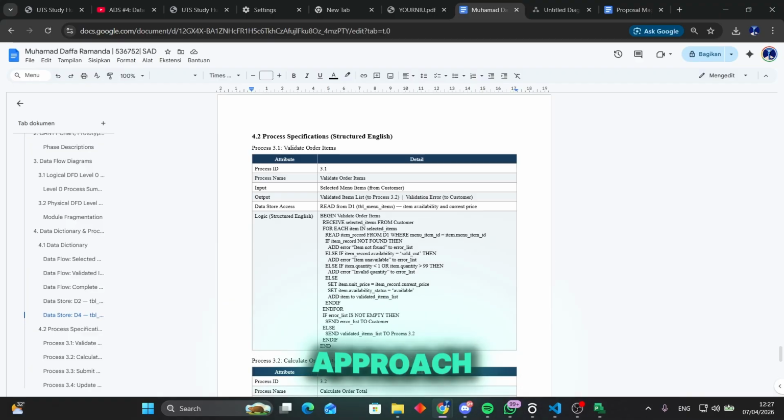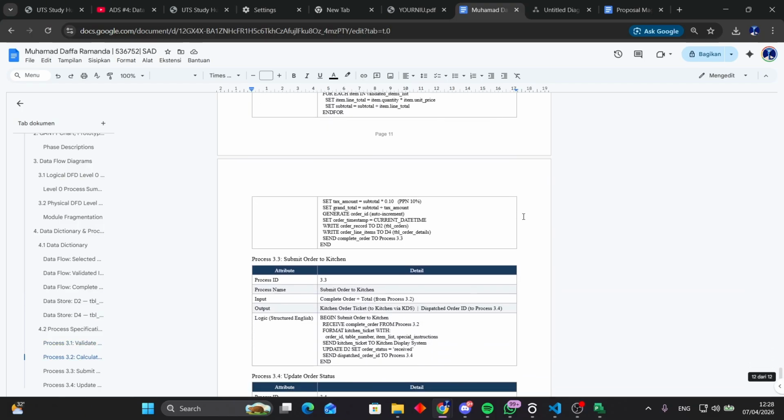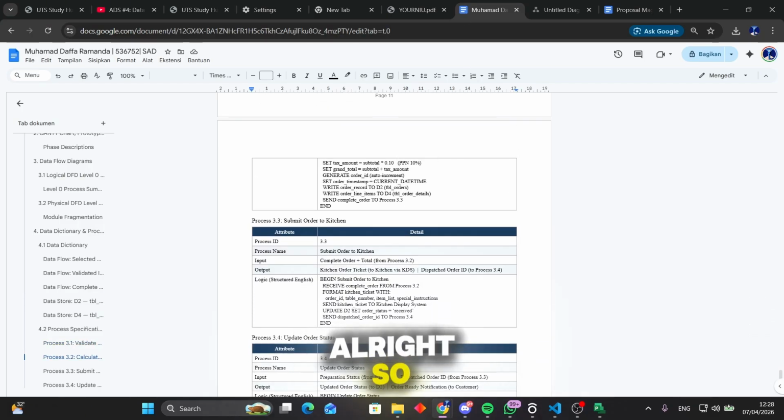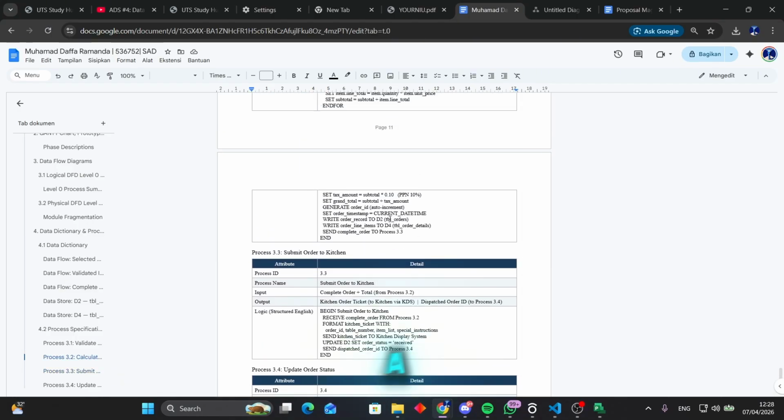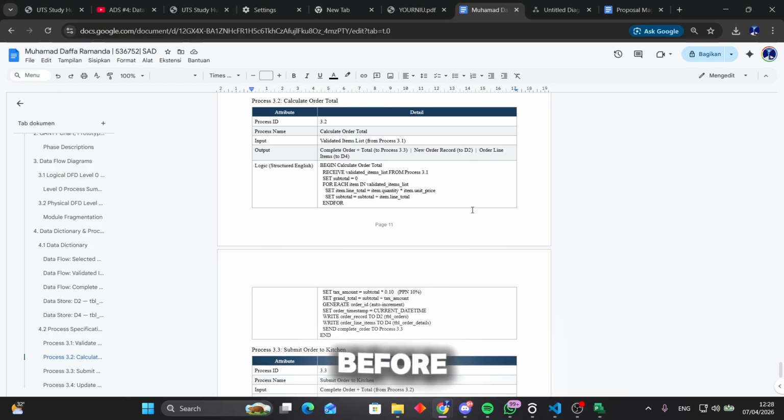The same structured approach is applied to process 3.2 for calculating totals, process 3.3 for dispatching to the kitchen, and process 3.4 for updating order status, all of which you can see documented in the tables here. Alright, so to summarize, this is all the process tables which I already did before, and I just recorded so you guys can see. I'm going to screenshot it one by one so you guys can maybe pause and see the logic behind my scripting.